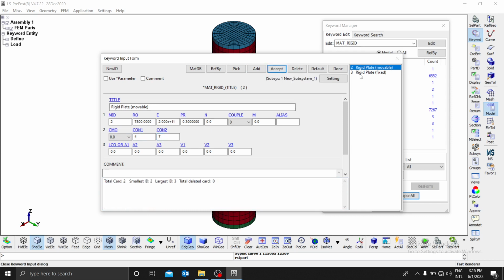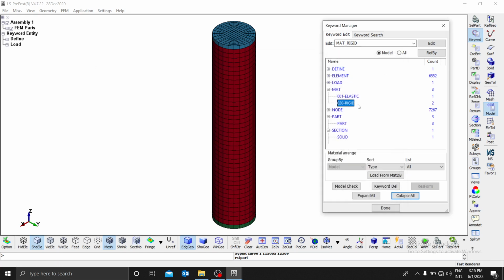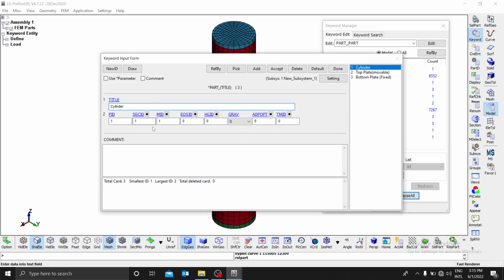Accept. Go to the rigid. The same case, do not rotate. Also, the rigid one doesn't move on X, Y, or Z. Therefore, I'm going to use 7. Accept. Done. Therefore, if you go back to part here, that was a very important step.